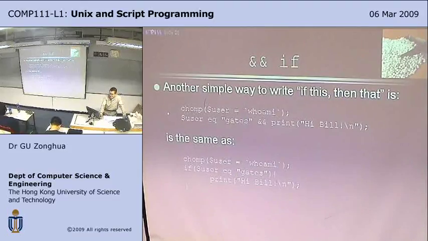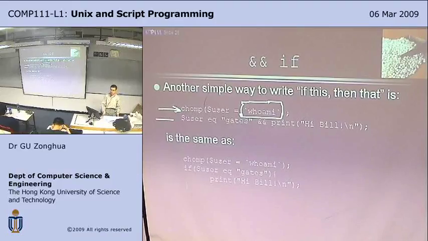So, a simple way of writing if-this-then-that is this. You input: chomp user equal to `whoami`. Notice that it's a back quote. Back quote means execute the command and substitute the output of the command in its place. So whoami returns the current user name you logged on with, with a newline.